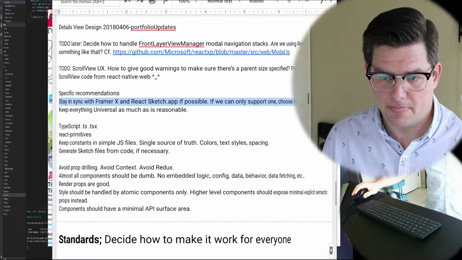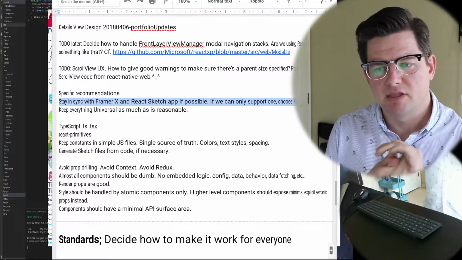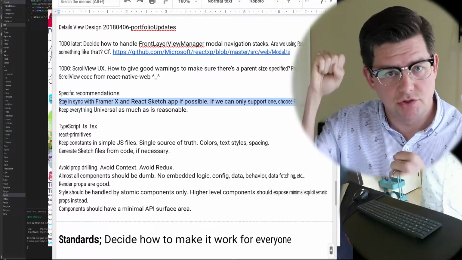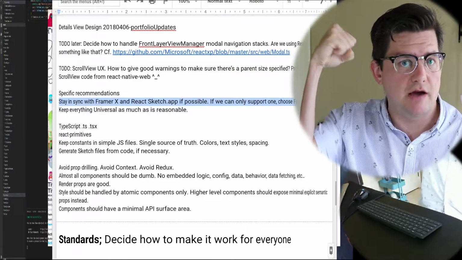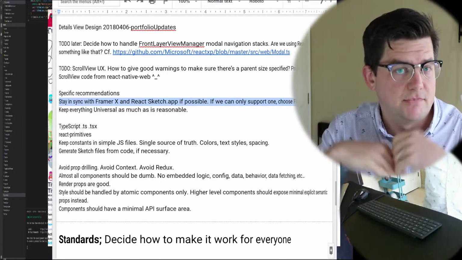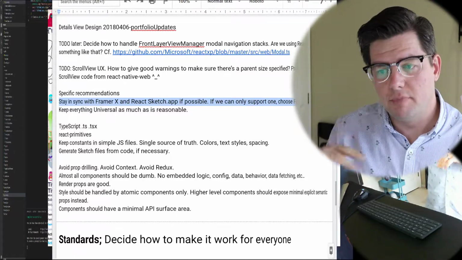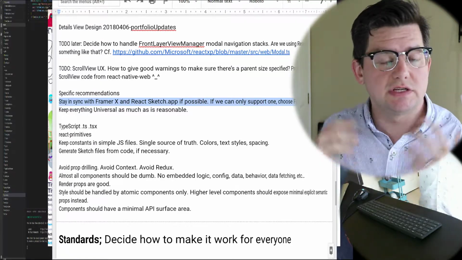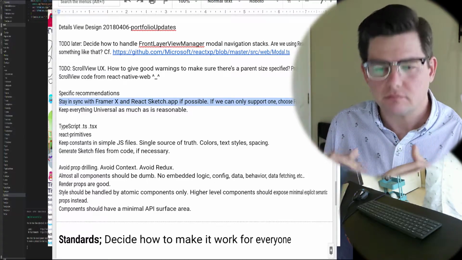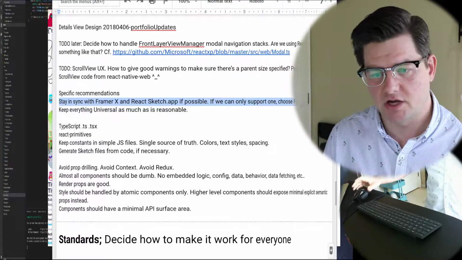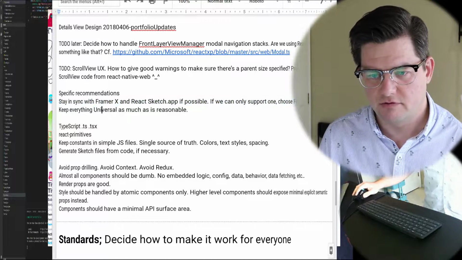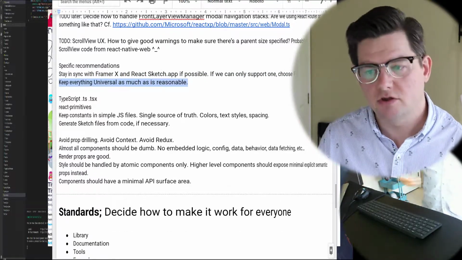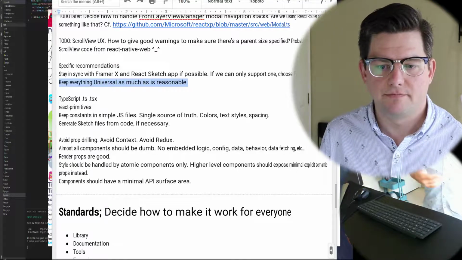But suffice it to say, if you do that, it'll get us closer to that goal. Ultimately, we want to have some sort of universal rendering because that's the whole idea. But the specific implementation and libraries and options that we choose to get there, and when we do that, that's lots of discussion and details for later. So that's my recommendation. Keep everything universal as much as is reasonable.